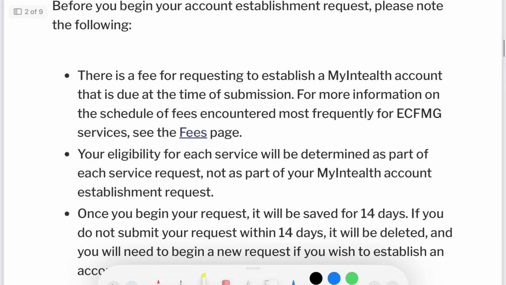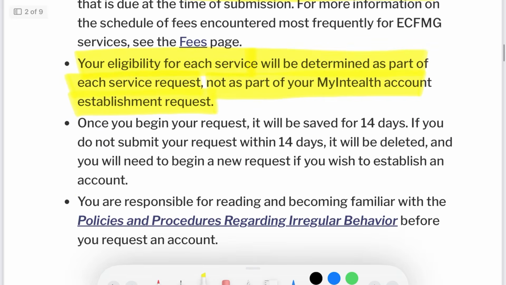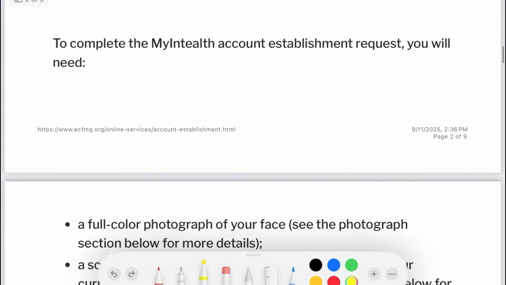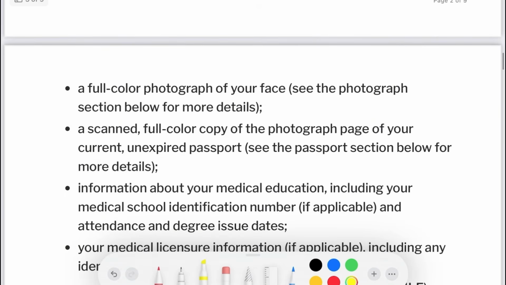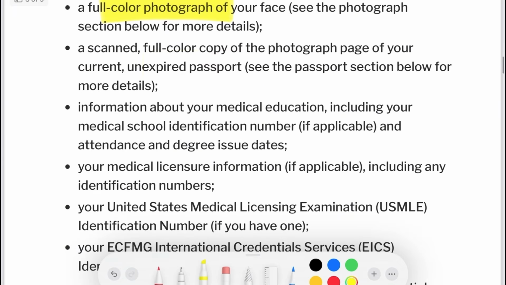And there is a fee for requesting to establish MyIntealth account, and your eligibility for each service will be determined as a part of each service request, not as a part of MyIntealth account establishment request. Once you begin your service request, it will be saved for 14 days, and if you do not submit your request within 14 days, it will be deleted and you need to begin a new request if you wish to establish an account.